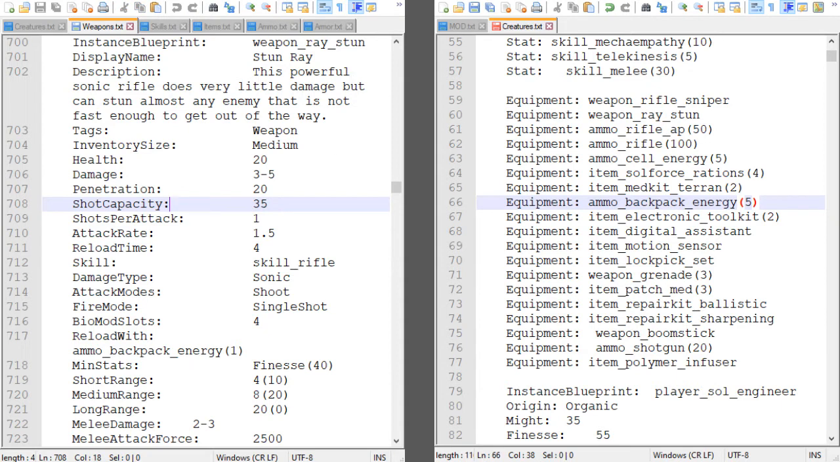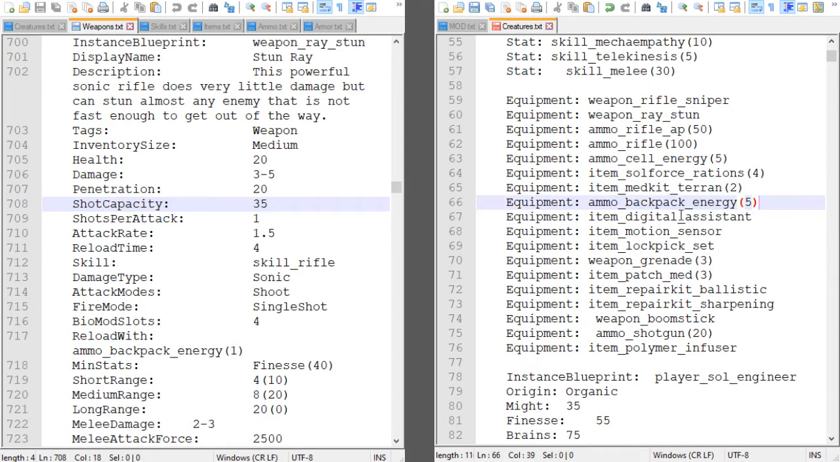That's fine. He's only going to have these 2 weapons. He's not even going to have a knife. So he's got a sniper rifle. He's got stun ray. He's got ammo for the sniper. He has energy cells, which will be for his motion sensor. I do think he should use the motion sensor. He has food. He has med kits. I don't think he needs an electronic toolkit, so we will go ahead and remove that. Digital assistant, I think he'd use motion sensor and lockpicks, yes.